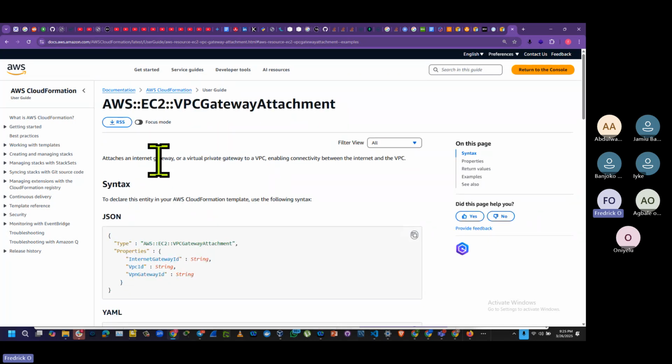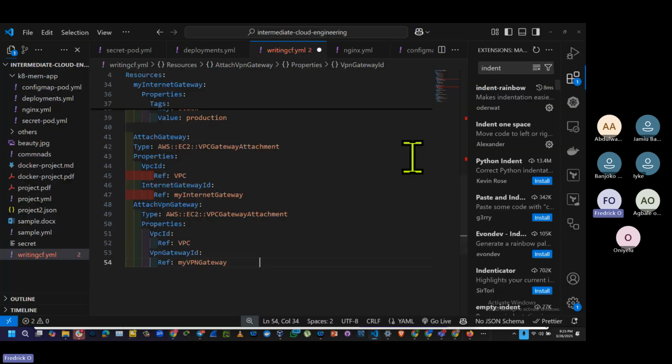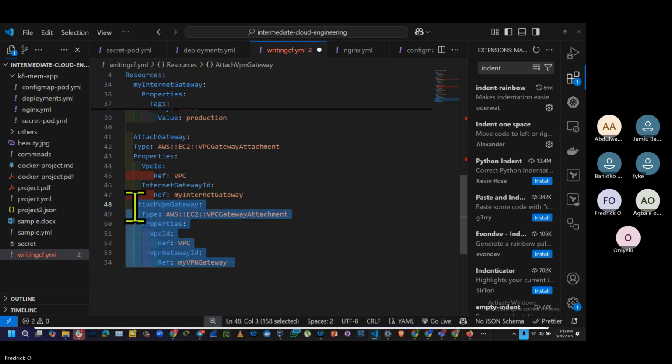Attaches an internet gateway or a virtual private gateway to a VPC, enabling connectivity between the internet and the VPC. In this our example, I don't think we need both of them. It's just one of them we need. You understand? So we will just work with what we need. In this case, we don't need this VPN gateway. We don't need this one here. Okay, so we could just remove this one here. I hope this is making sense to everybody.